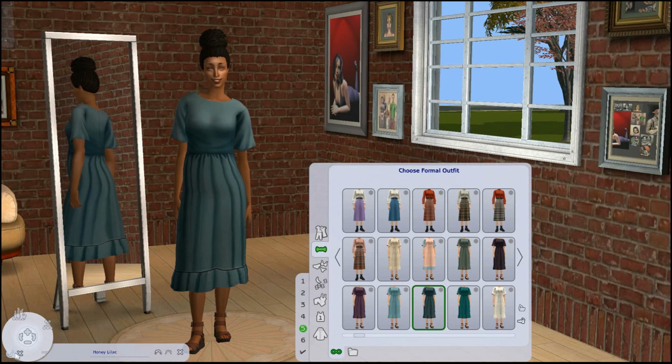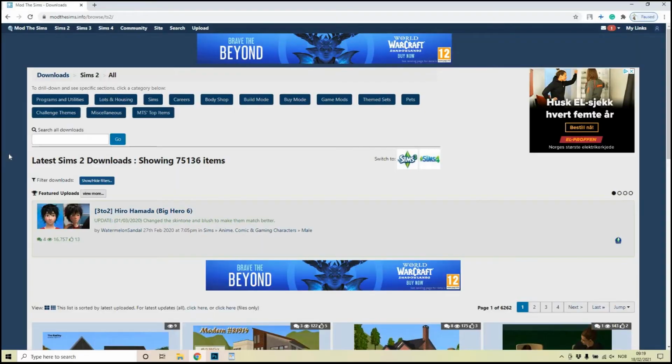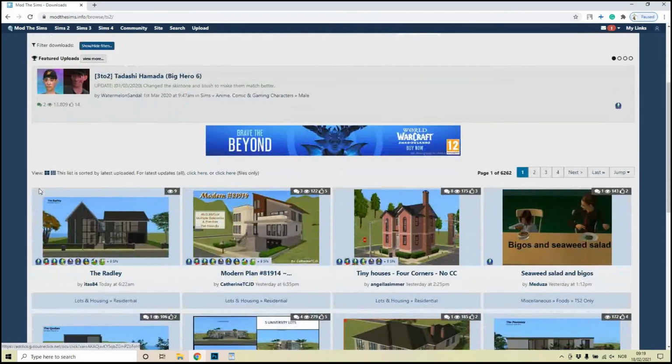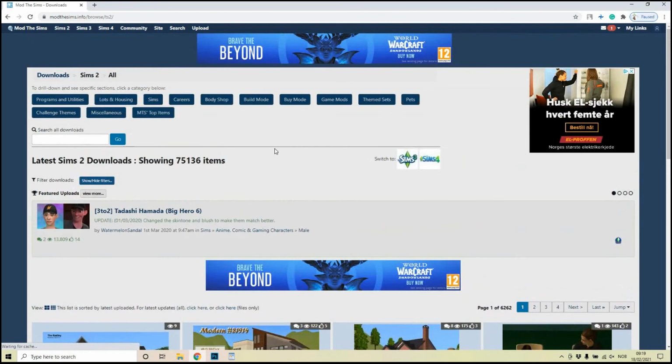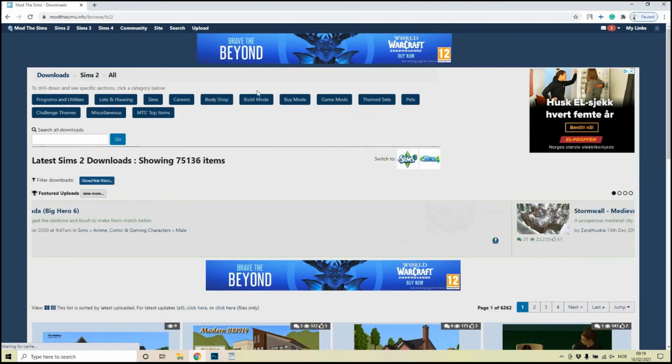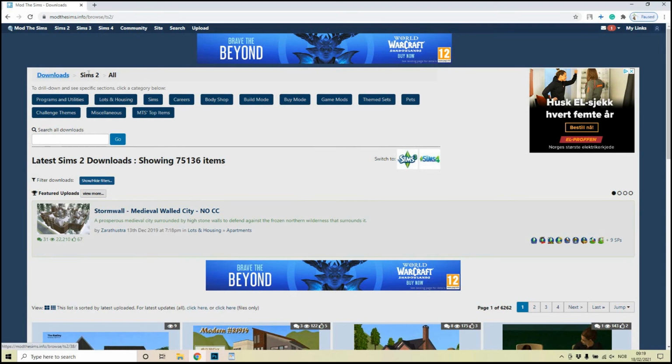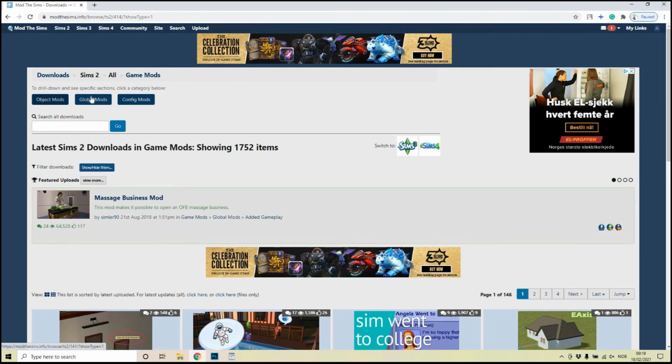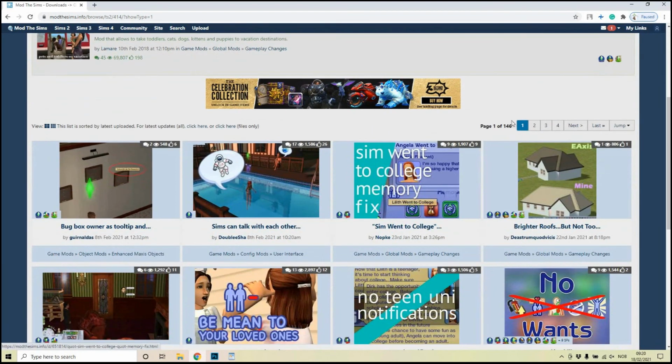Now let's exit game and find a mod. Now we're back in ModTheSims, and mods are literally installed the exact same way that custom content is installed. So let's say you're in ModTheSims, download Sims 2 game mods. You can also click on object mods, global mods, config mods. I'm just gonna go into the standard mod page and look at the different mods.